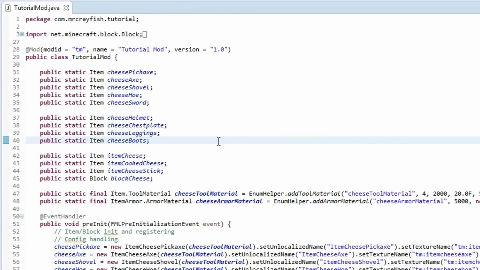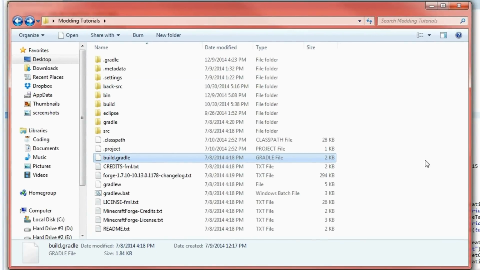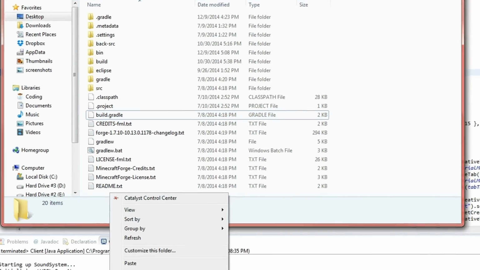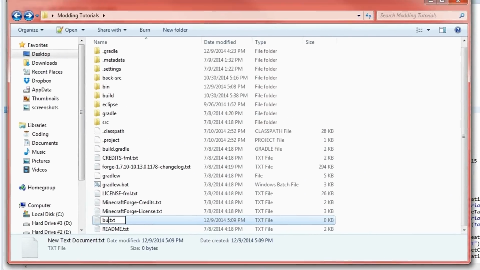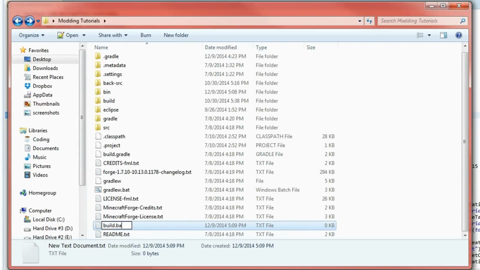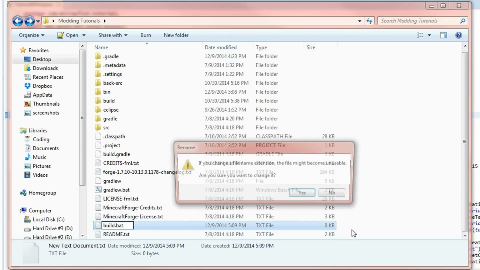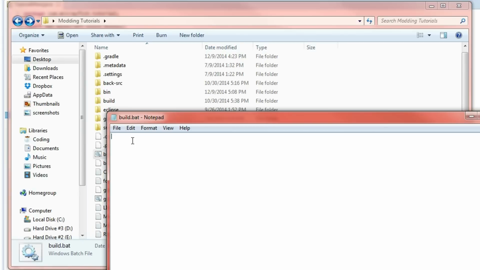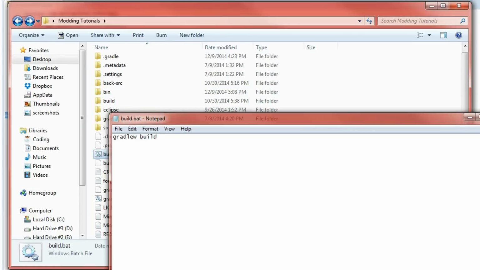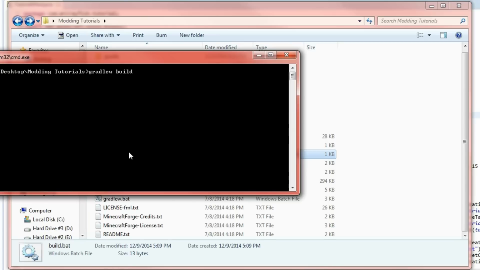Now to the actual compiling. What we've got to do is go to our mod folder here, and you should be familiar with this. We're going to create a new file, so new file, text document, and call it build.bat. This is basically a batch file which will launch up into the command line. So press yes, then right click it, click on edit, and inside of there type in gradlew space build. Do file save, and then go ahead and double click this file and it'll start compiling your mod.